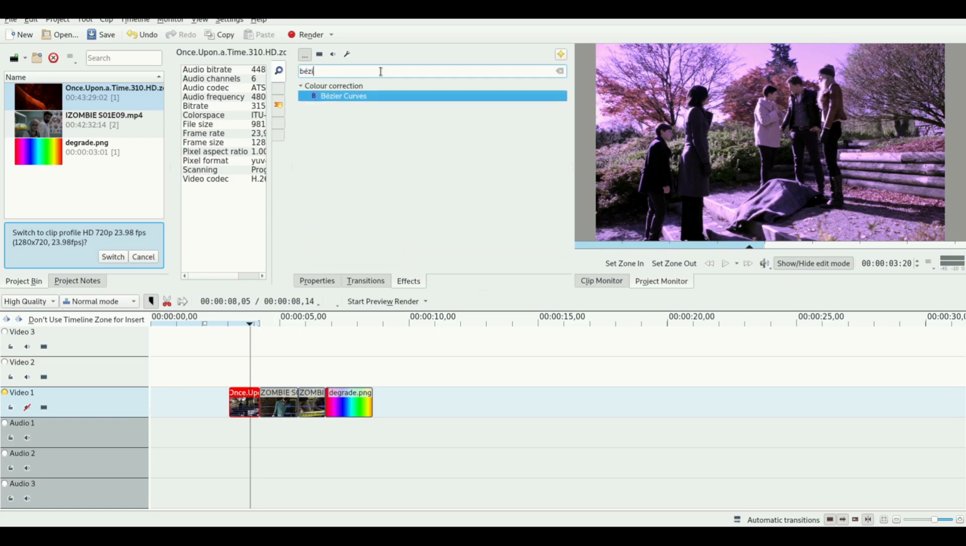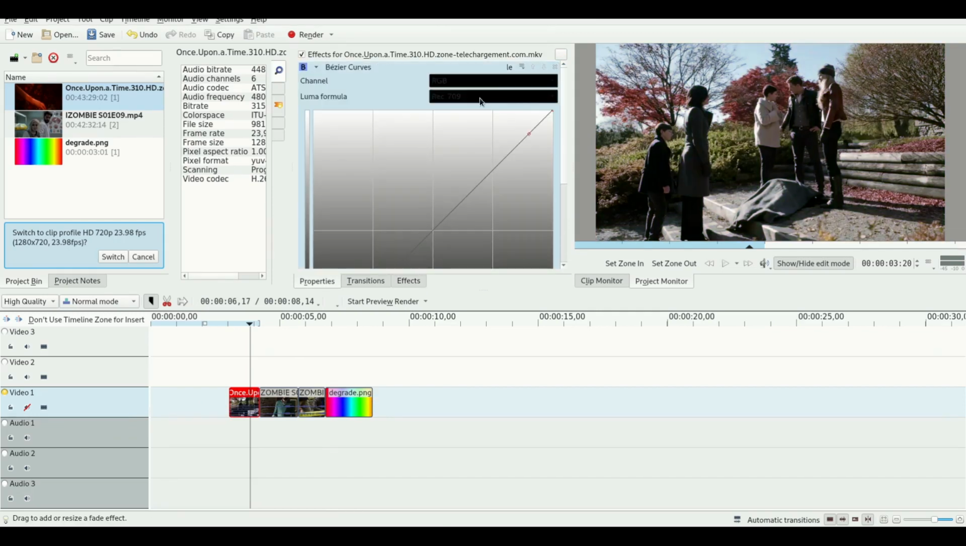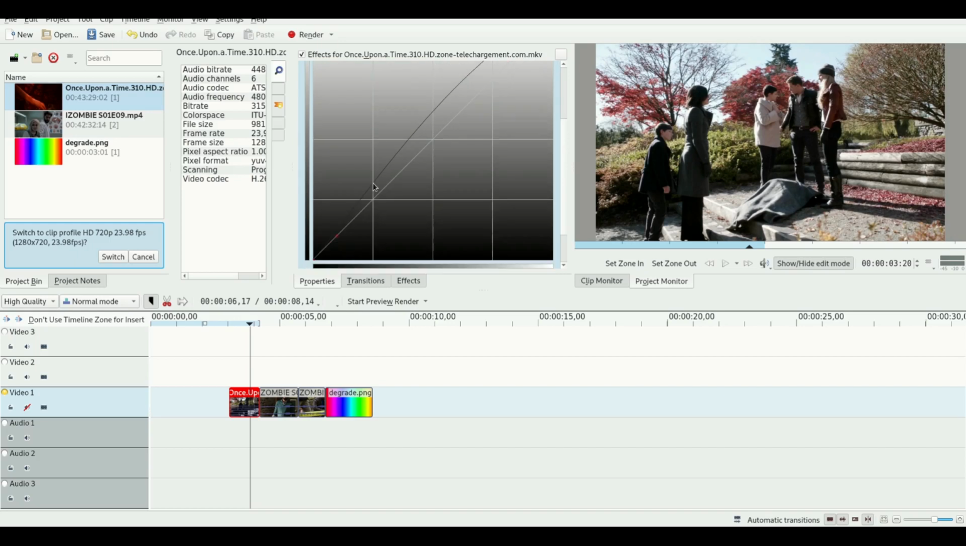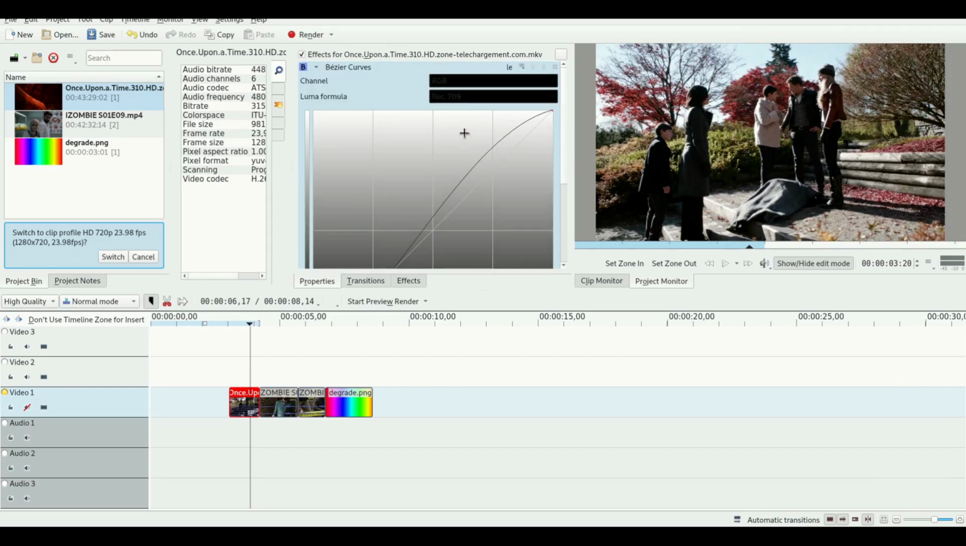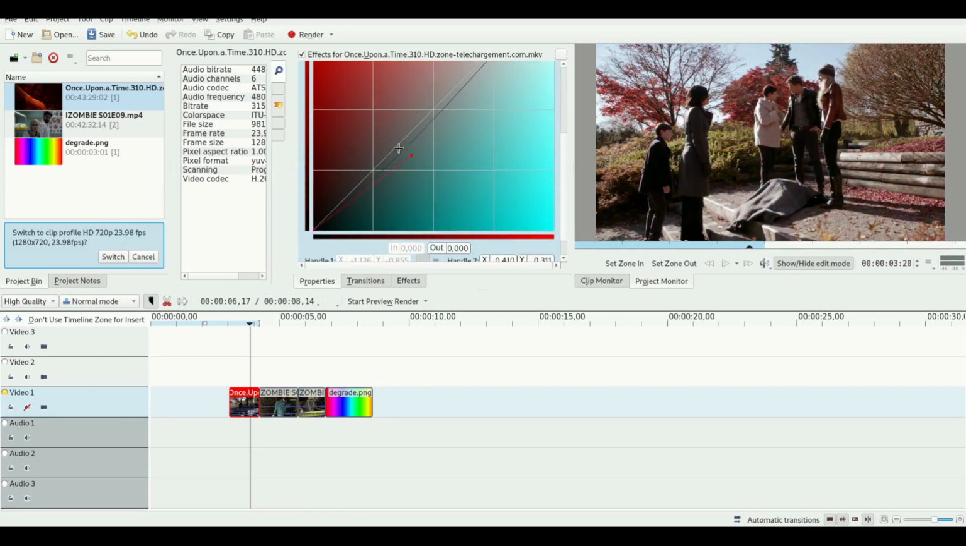I really like the curves, the bezier curves. Well, I'm gonna remove that to show you what it does. So you have different channels that you can choose from. RGB basically changes the overall brightness. Usually, I like to enhance the contrast like this. Then you can use red. Red changes between cyan and red. So, the top changes the light colors. The bottom one changes the dark colors.